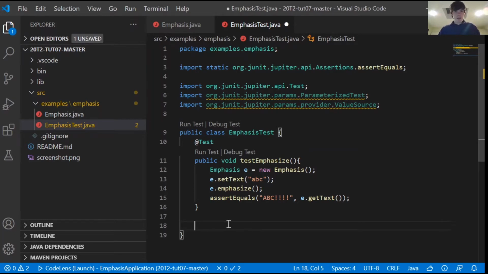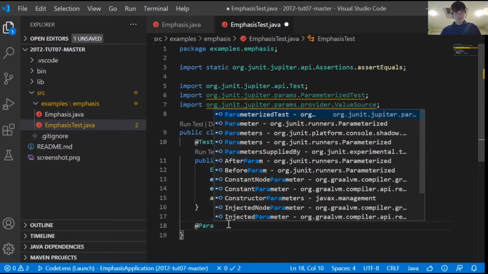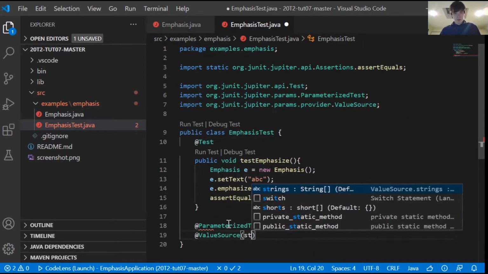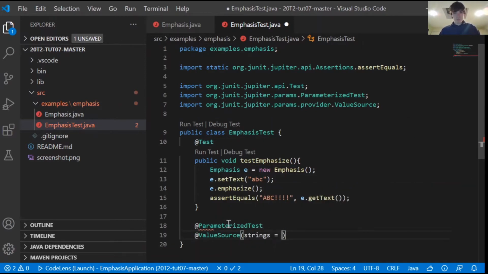So we're going to say @ParameterizedTest @ValueSource(strings = ...), let's just say ABC. Let's try an empty string. Let's try something with spaces. Let's try something with an exclamation mark at the beginning and something with one at the end.